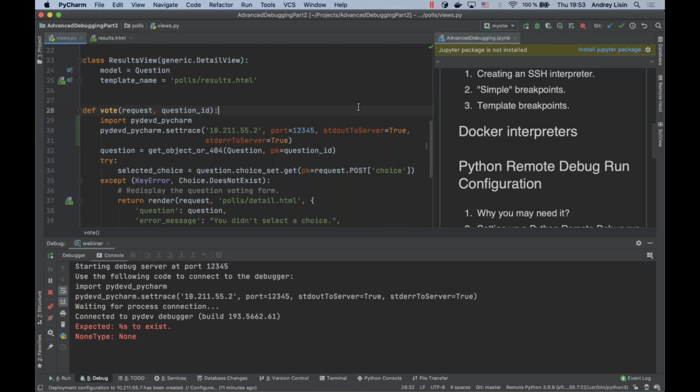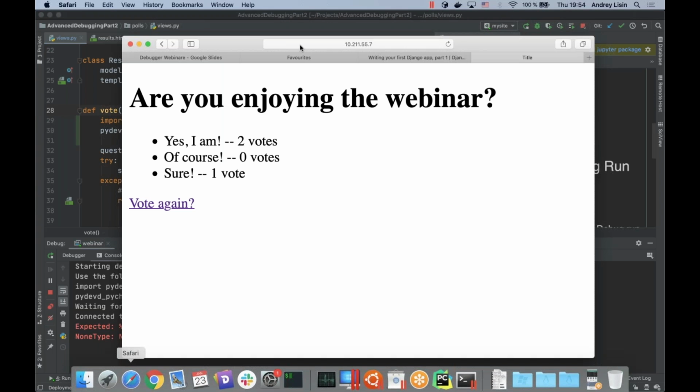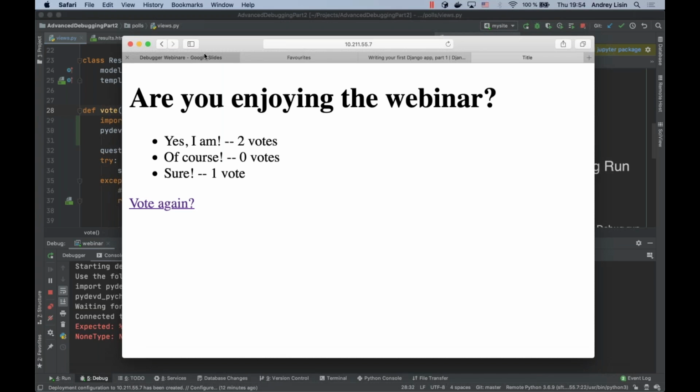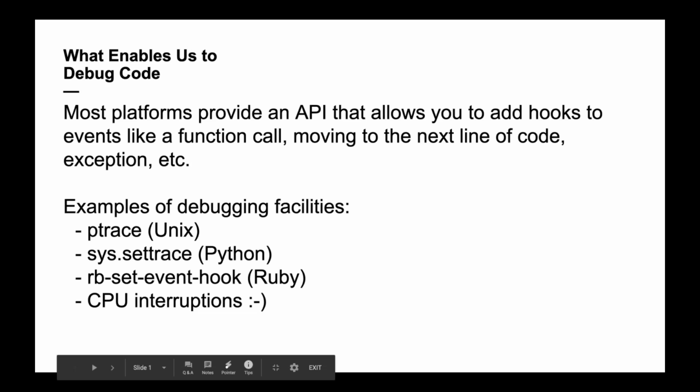Thank you for your questions. Now let's briefly discuss how the debugger works. It won't be possible to cover the whole topic, but it would be nice to give you some ideas on where to start if you want to learn more about debuggers. I have a few slides right here, so let me go full screen.